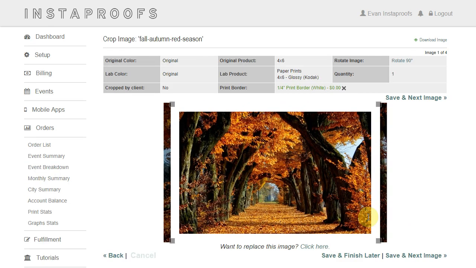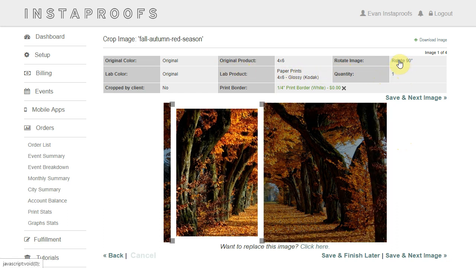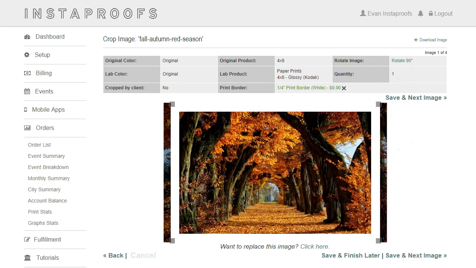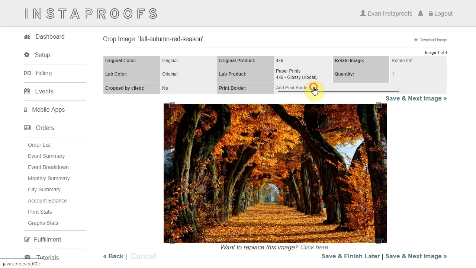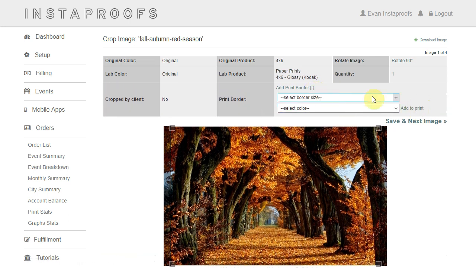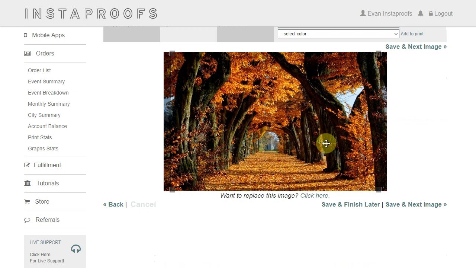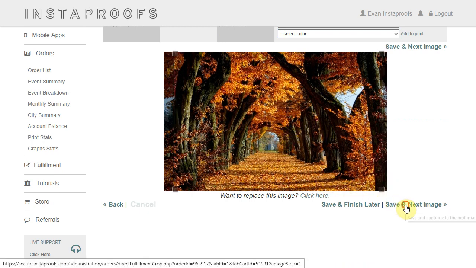Here we have the first steps of cropping, where we can, at the top, see all the details regarding the image. Same thing as on the last page, but now we have the option to rotate the crop 90 degrees, or even download the image at the top right if you want to. You can, again, clear the borders here if you want to, or add the border back. And you can go through that if you want to. Once you're done and have the selected crop that you want, click Save and Next Image.